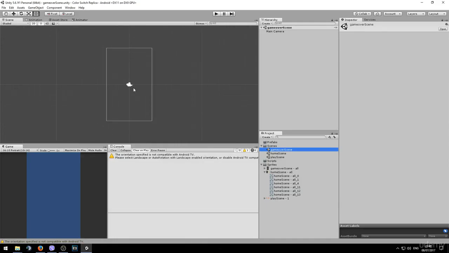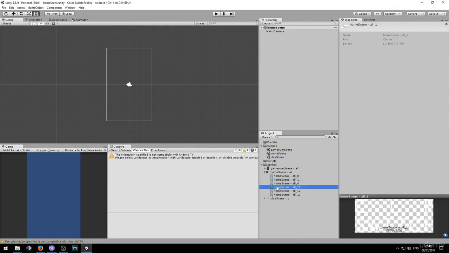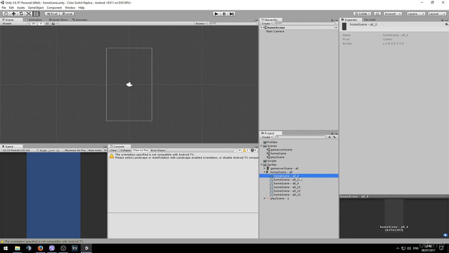This time we are going to create the home menu, but right now we are in the game over scene. So switch over to the home scene, and first we need to set a background, so open up the home scene sprites and find the background image. Once you found it, simply drag and drop it into the scene.